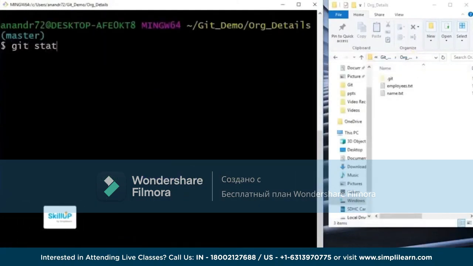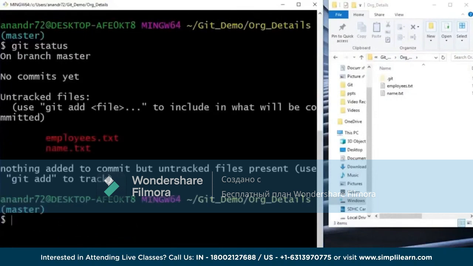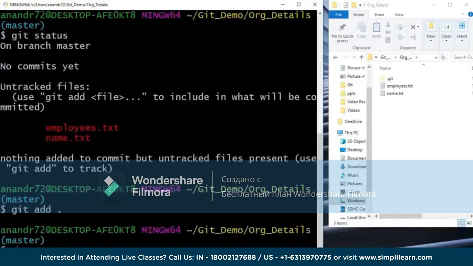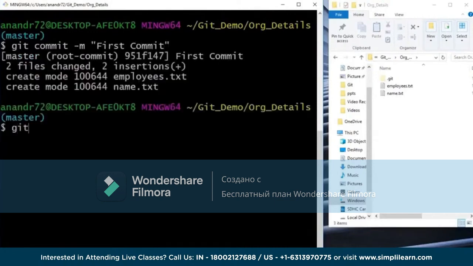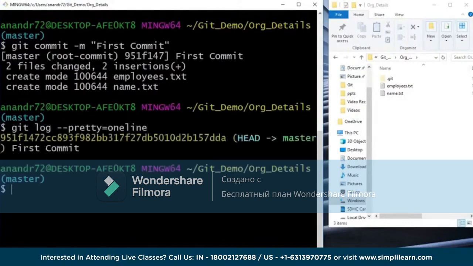So if I do a git status, I just see 2 files in it. So let me go ahead and add these 2 files and let me commit my changes. So git commit -m first commit. So if I do a git log, I see only 1 commit and there are 2 files here. You can see those 2 files that are here.